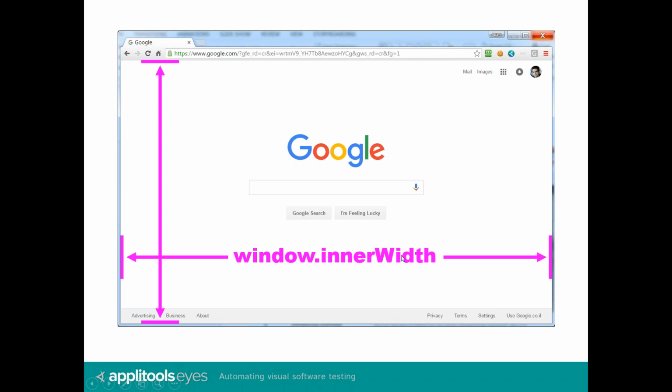Now, the value of this viewport width or inner width is available in JavaScript as the innerWidth property of the window object. And this value is also accessible to you within your Selenium test by using just a JavaScript call that will return that value if you need to use it in your tests.